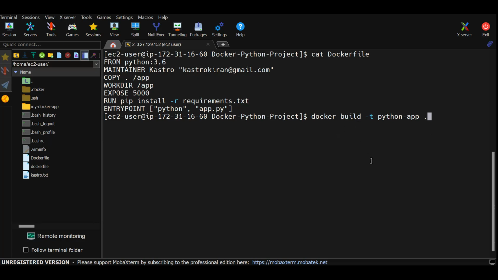Okay, by using the Dockerfile, it will build the Docker image. Where is my Dockerfile? It is there in this path. So that is the reason why I am giving dot here. Instead of dot, can you give the path also? Yes, you can give the path wherever the Dockerfile is available.